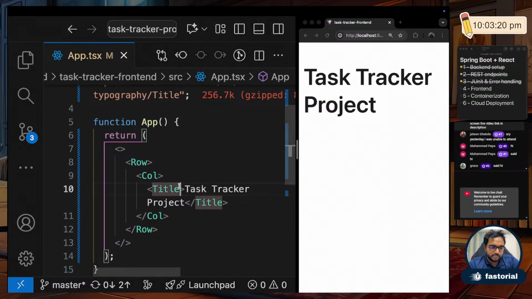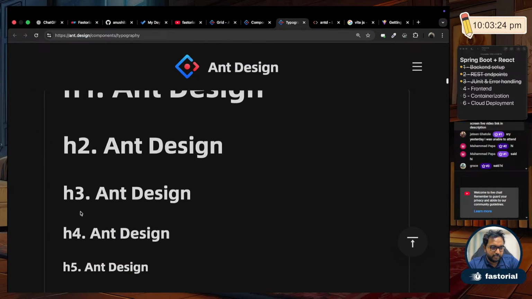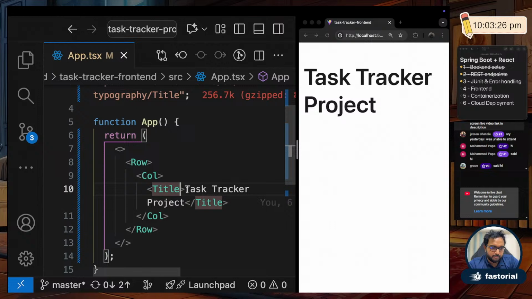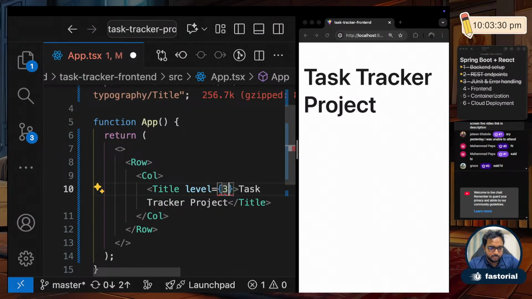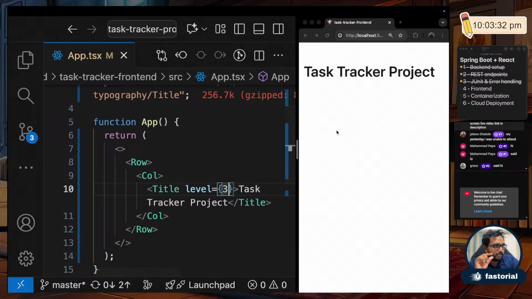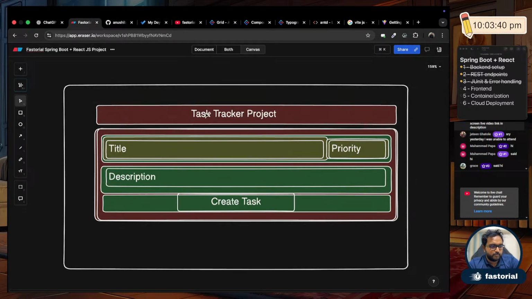So you can even change this further. That is too big for me, I'll make it a little bit smaller, like h3 or something. For that what I have to do is inside title just make level equals 3. Okay, and save it, and it became a little bit smaller. Okay, fine. So with this we built the first row, the first row we completed.